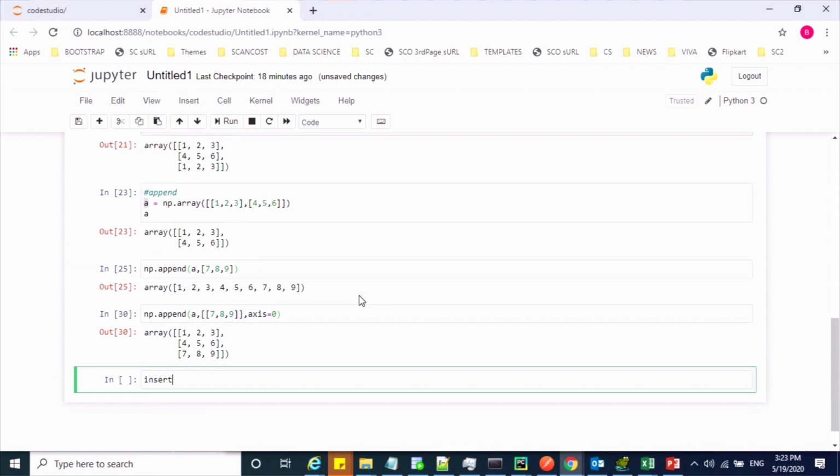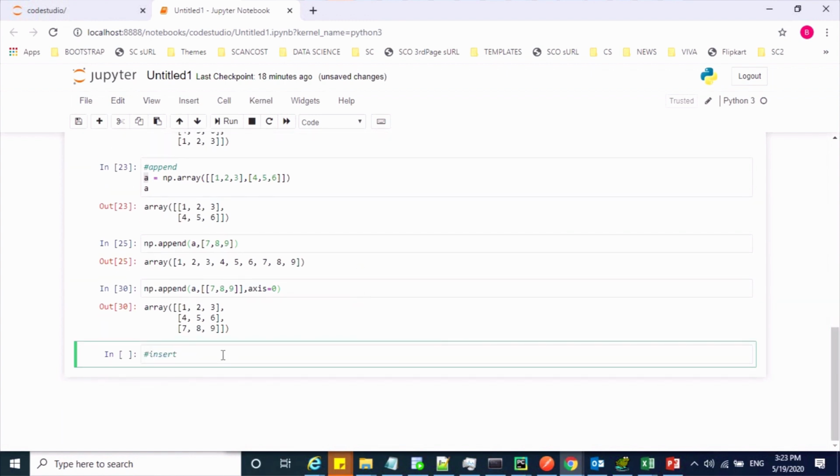Now the next method is insert. This method is used to insert a new value into the input array along with its axis. But the new value will be inserted before the index value which we give while using this insert method. What I mean is, in append, whatever the new array values are, all of them are appended at the end of the input array object, right? But in insert, we can insert the new value in between the existing input array values. Okay, so let us see how to use it.